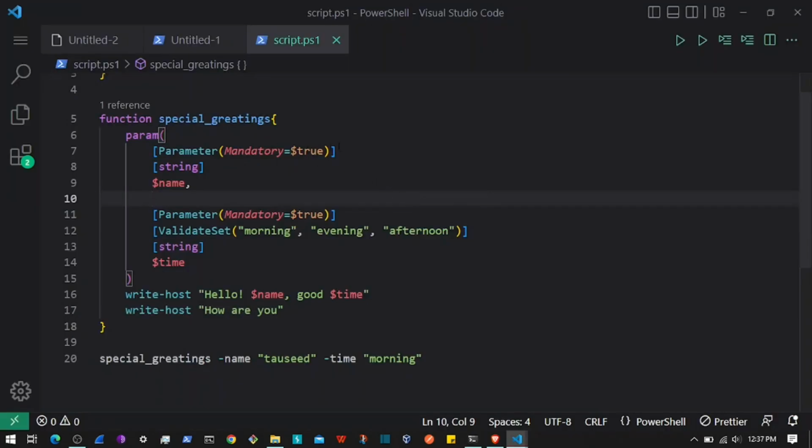Another point in the validation is the positioning. So currently, as you can see, we have the name at position 1 and then the time at position 2. If I want to change the positions, we can do that as well. We will do that inside the parameter method. So after mandatory is true, we will set the position to 0. Why am I passing 0? Because arrays start from index 0. Now we can pass the position as 1 here because this is the second parameter.